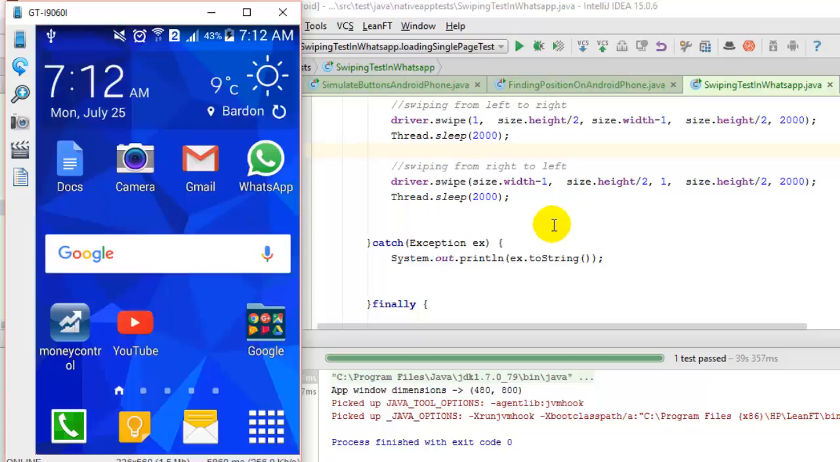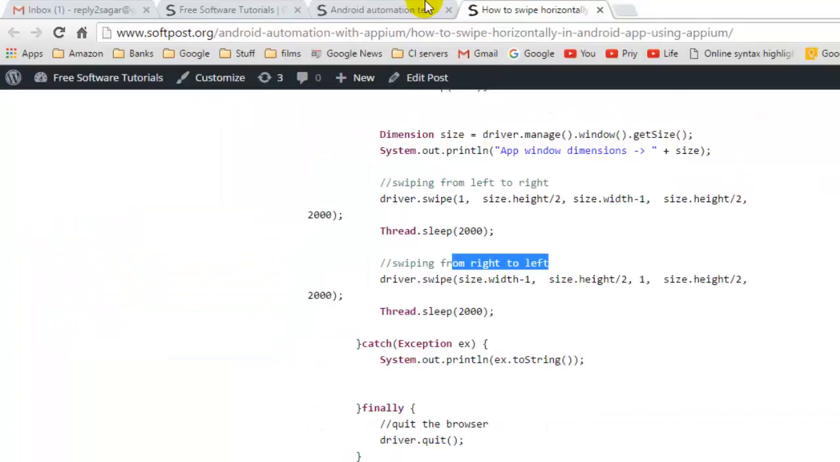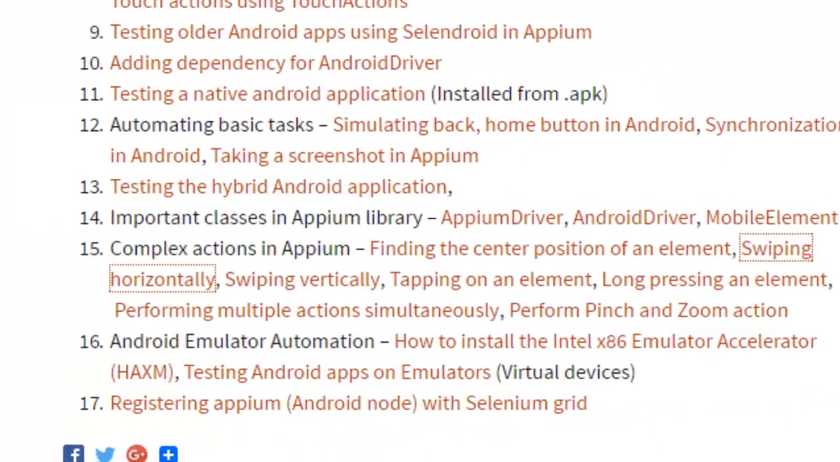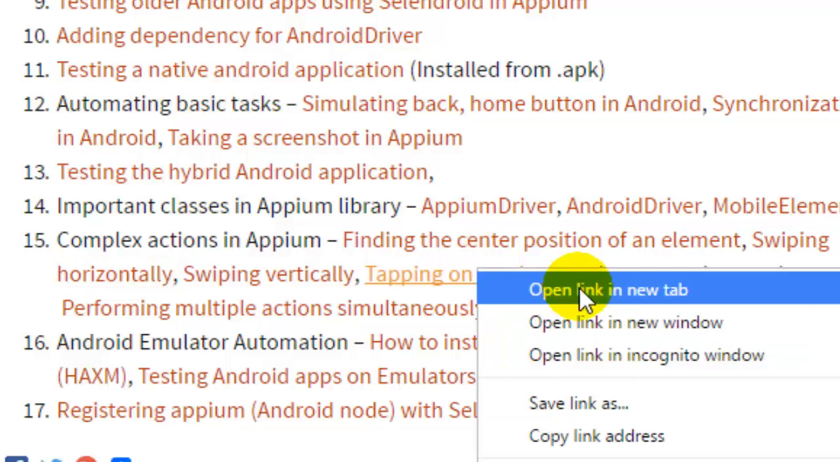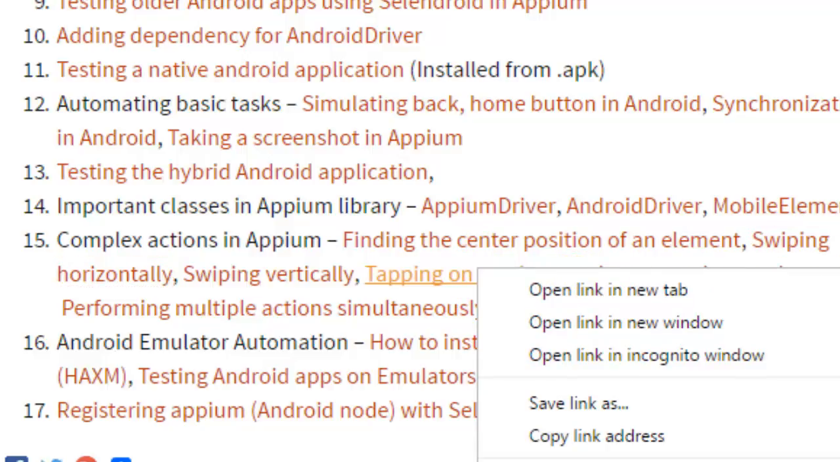Then next thing is, I already told you how you can swipe vertically using the same technique, using the same method, and only the coordinates will change. Then tapping on the element, for that you have the tap method. So I will explain how you can tap on an element.